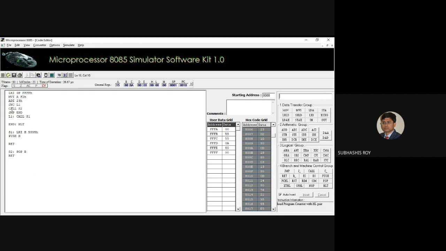Why is stack memory used? Because you have to return from your subroutine to the main program. How will you return if you don't know at which address you have to return? Returning back means returning to a particular address location. So which address location will it return to? That address location, in the 8085 processor, will be stored into the stack memory. That is why stack memory is important.